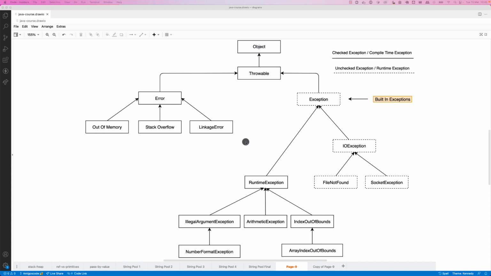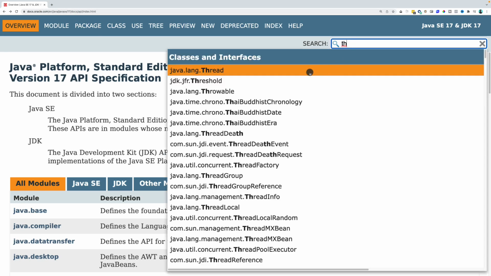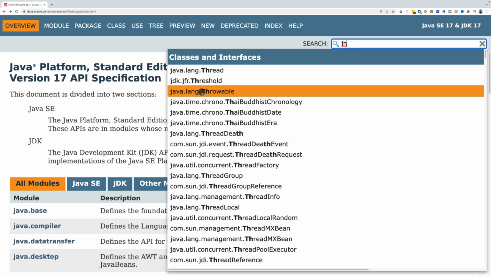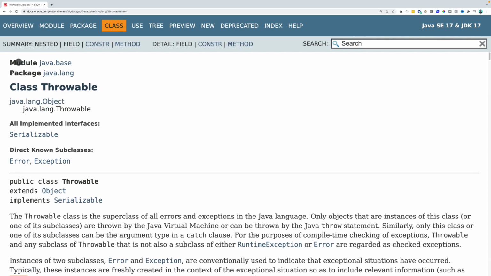Let me actually show you this within the official API documentation. So in here, I'm within the official API documentation for Java. And what I want to do is search for throwable. So search for throwable. And this comes from java.lang.Throwable. So this is the package and this is the class name. Now have a look. It gives us the module, which is java.base, the package, java.lang, the class name Throwable.